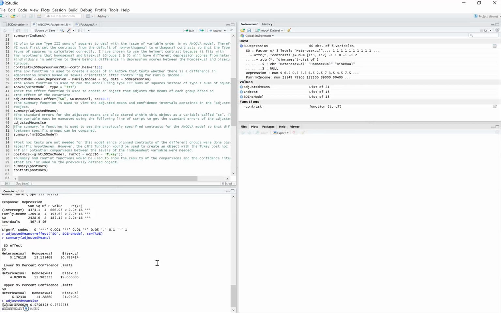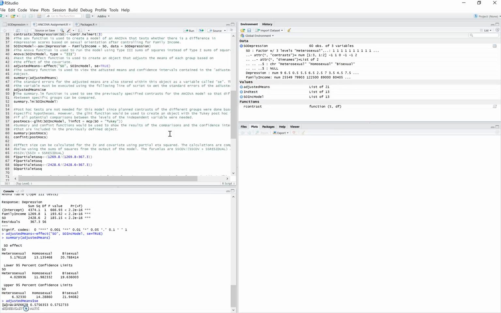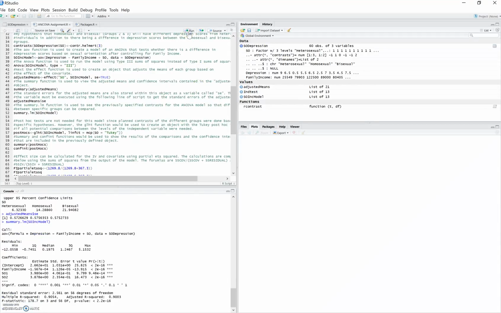So the last step for this specific study is to look at the planned contrasts that we set up based on our hypotheses. The summary.lm function is the function that gets used to look at the contrast that we specified in the very first part of this video. So I'm going to go ahead and run that.